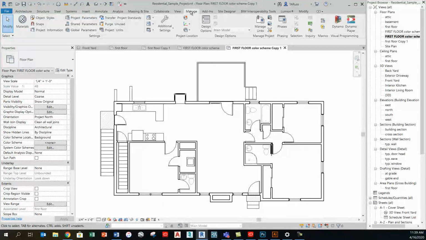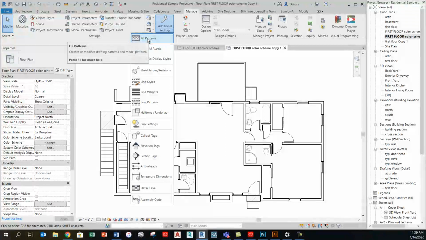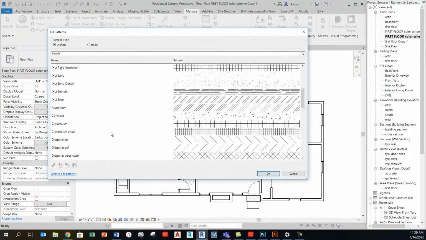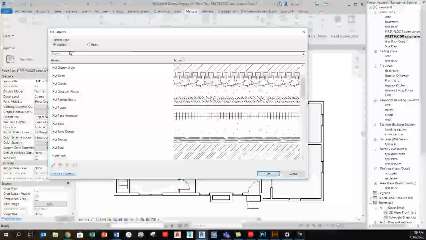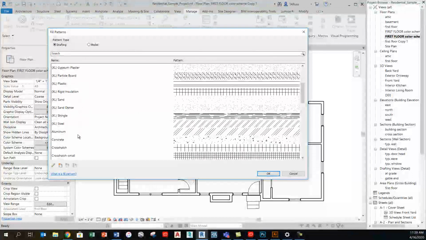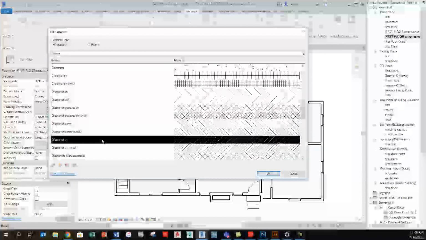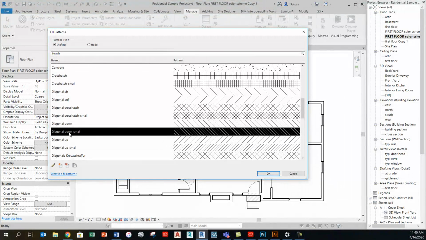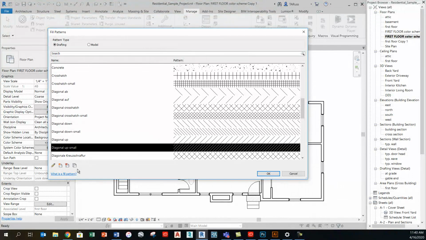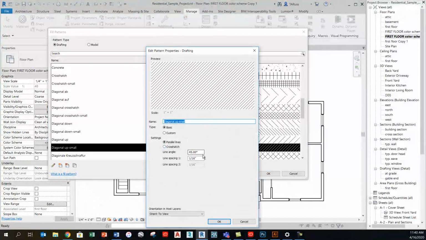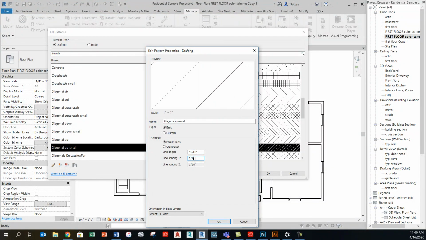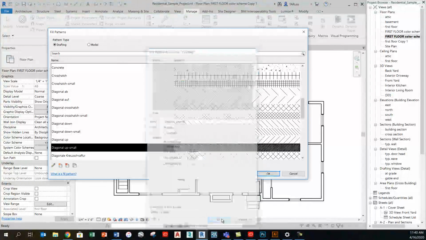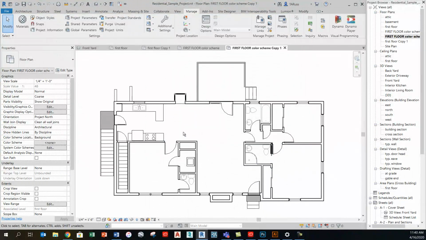And I'm going to go now on the Manage tab to Additional Settings. And I'm going to select Fill Patterns, and I'm going to find that diagonal up, and I want the small one, of course, diagonal down, up, small. I'm going to click on the pencil tool here to edit it, and I'm going to change the line spacing from 1/16 of an inch to something much more dense. So I'm going to go to 1/100th of an inch. I'm going to click OK. I'm going to click OK again.